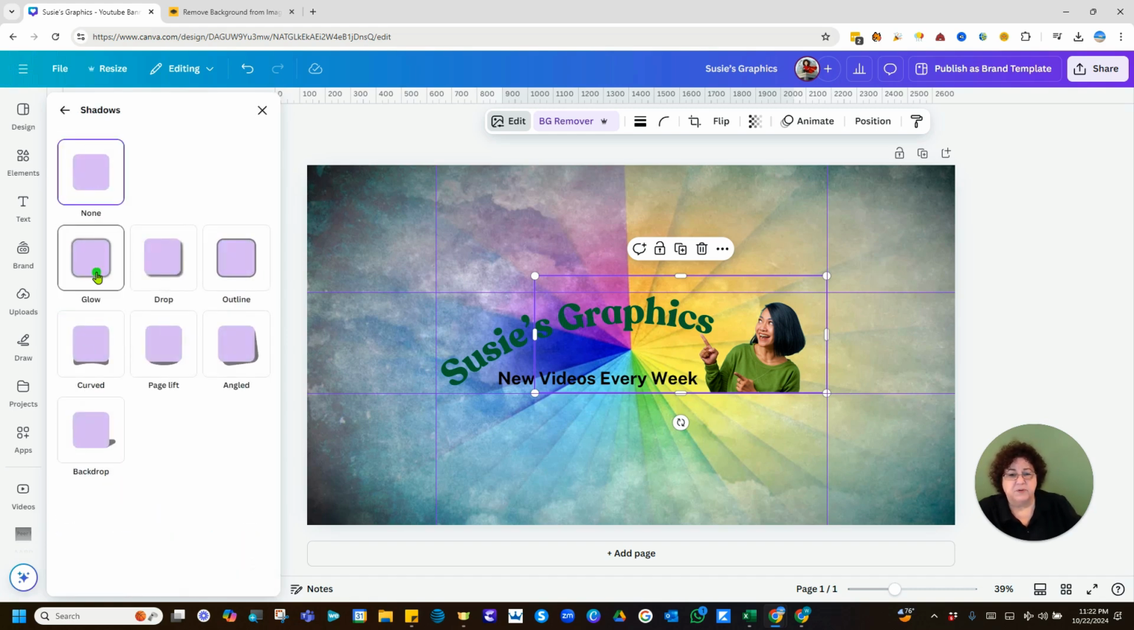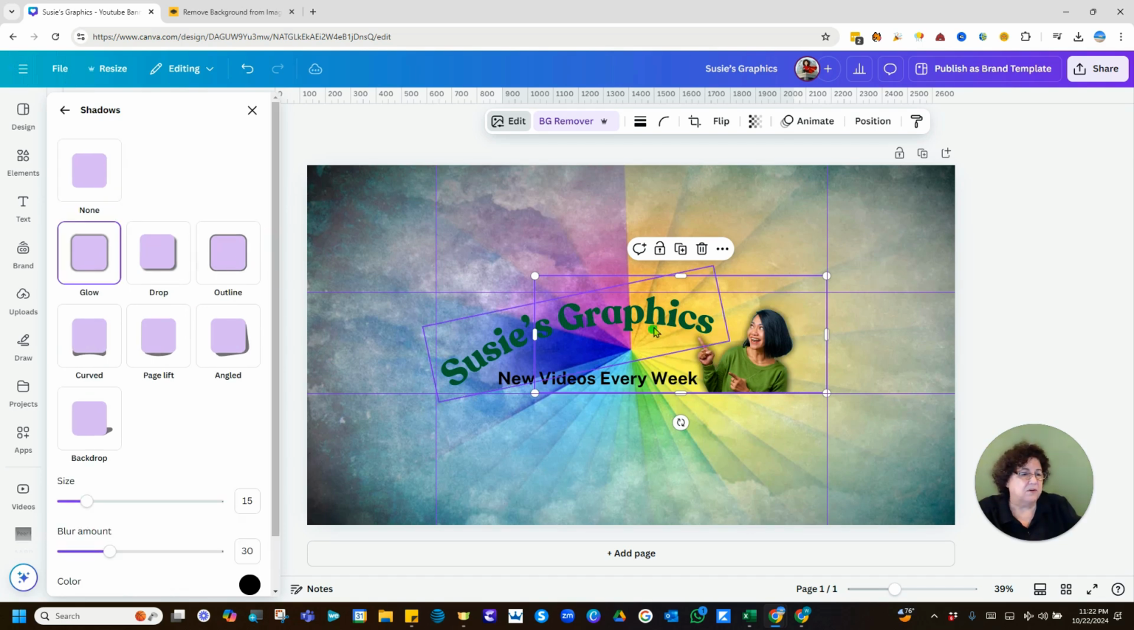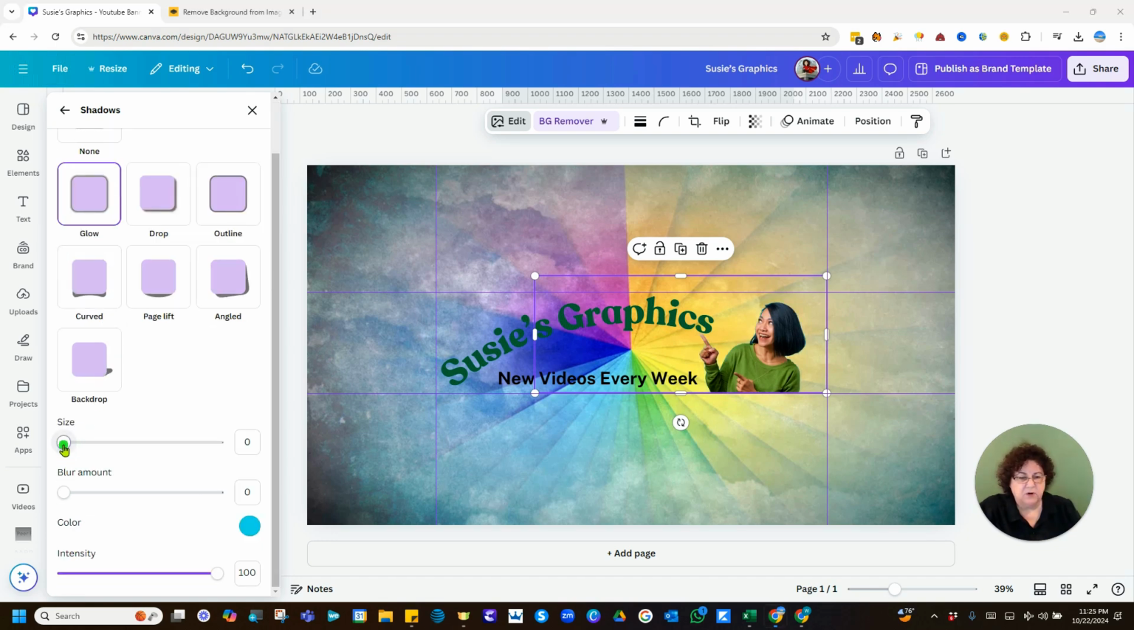And from there we would choose the blur. Let's see, where's the blur? Oh, glow. We'll choose the glow. So it puts a little glow around her. We would choose the size of the glow around her. As you can see, I'm making it larger and smaller. So we'll make it about like that.